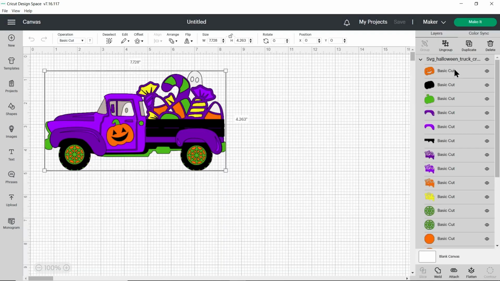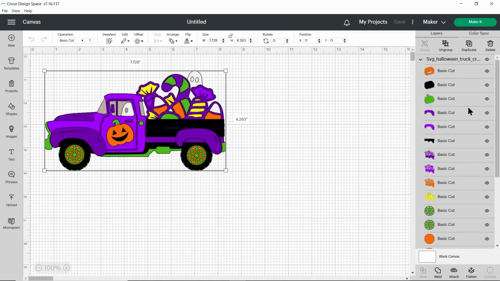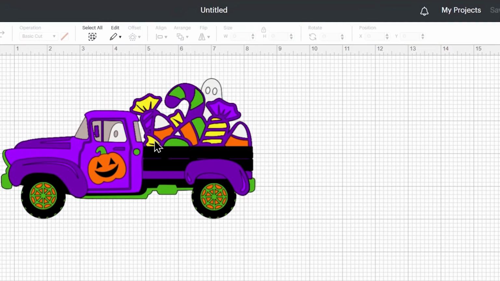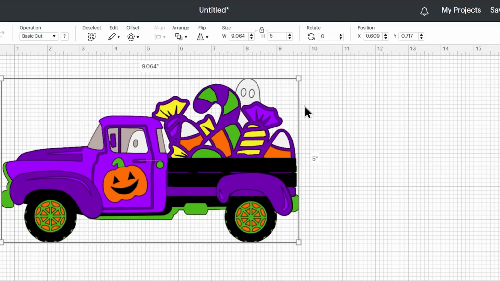It will automatically spit out all of the layers into the different colours, which you can see down the right-hand side. To resize the design, click on it and make sure your padlock icon is closed. If it's open, then click it to close it. And then you can type either a width or a height. So let's go 5 inches tall, press Enter on my keyboard, and you see the width changed in proportion.